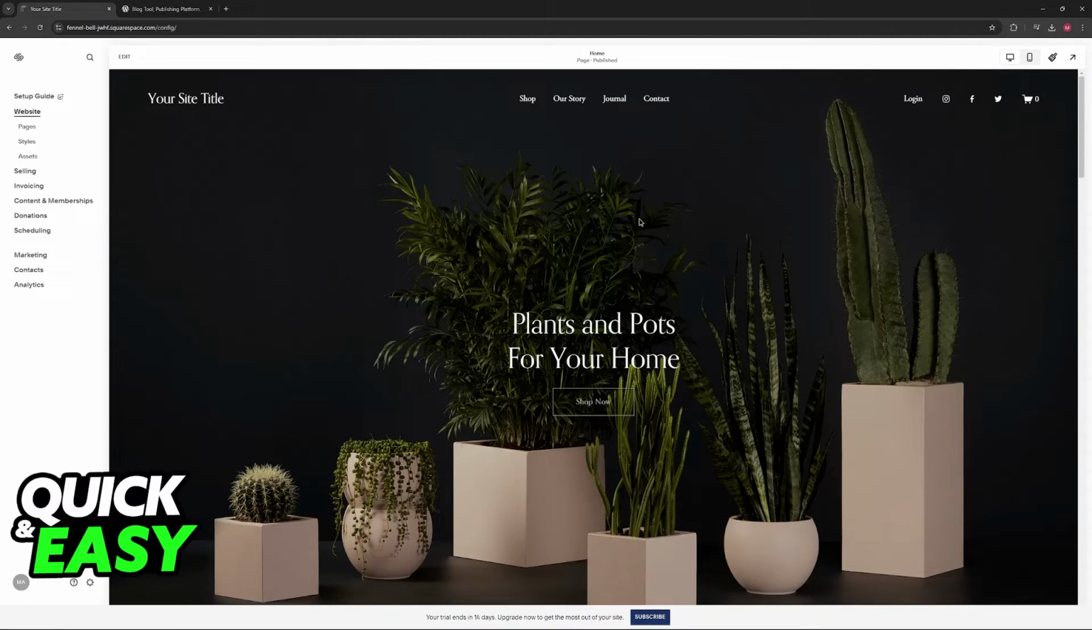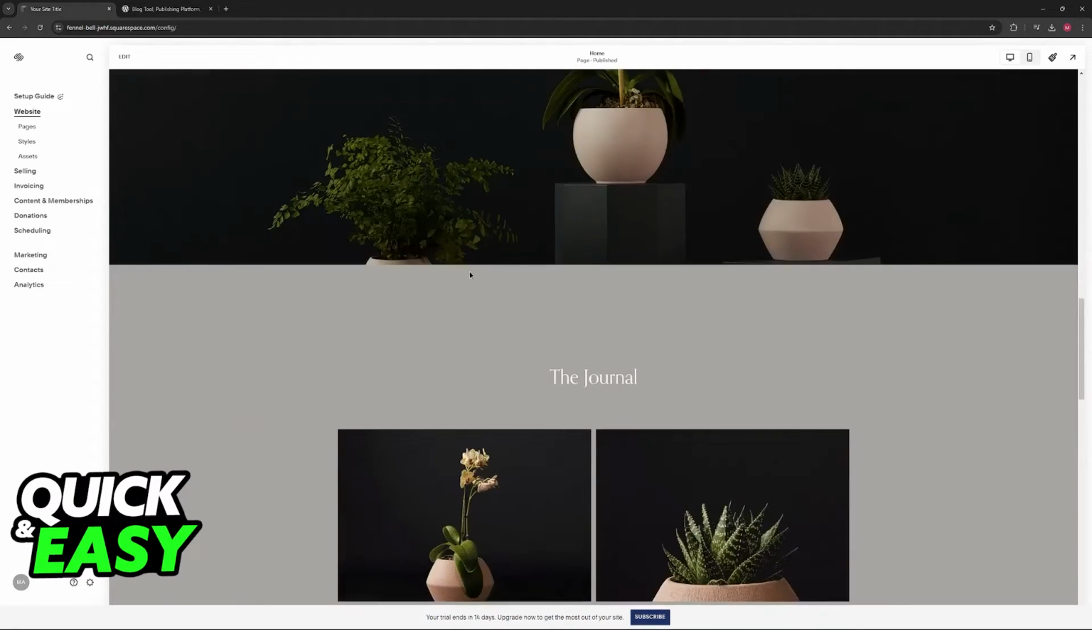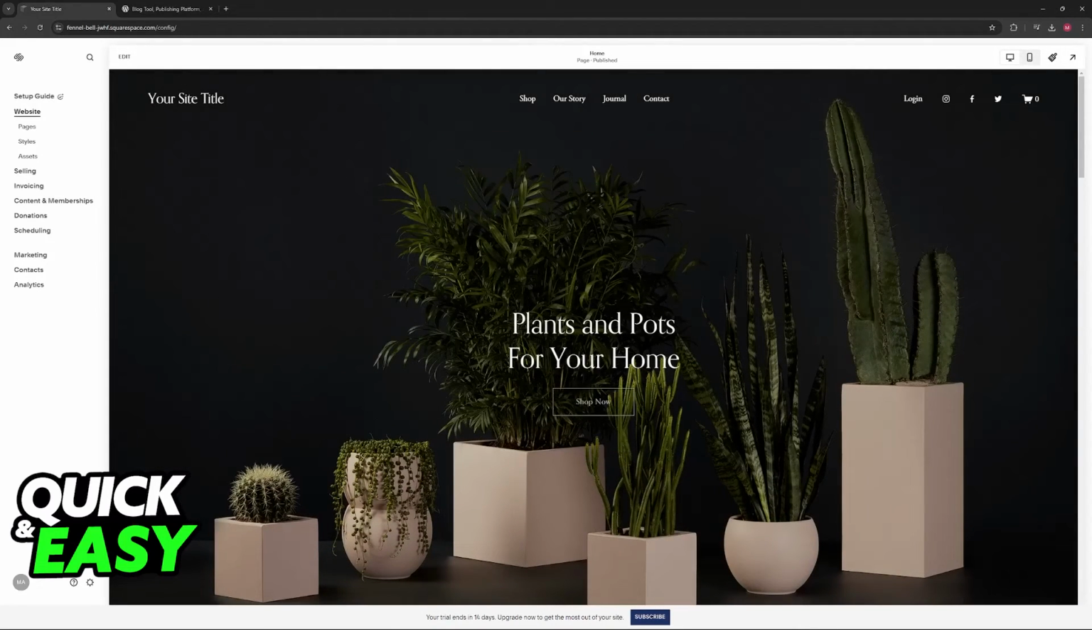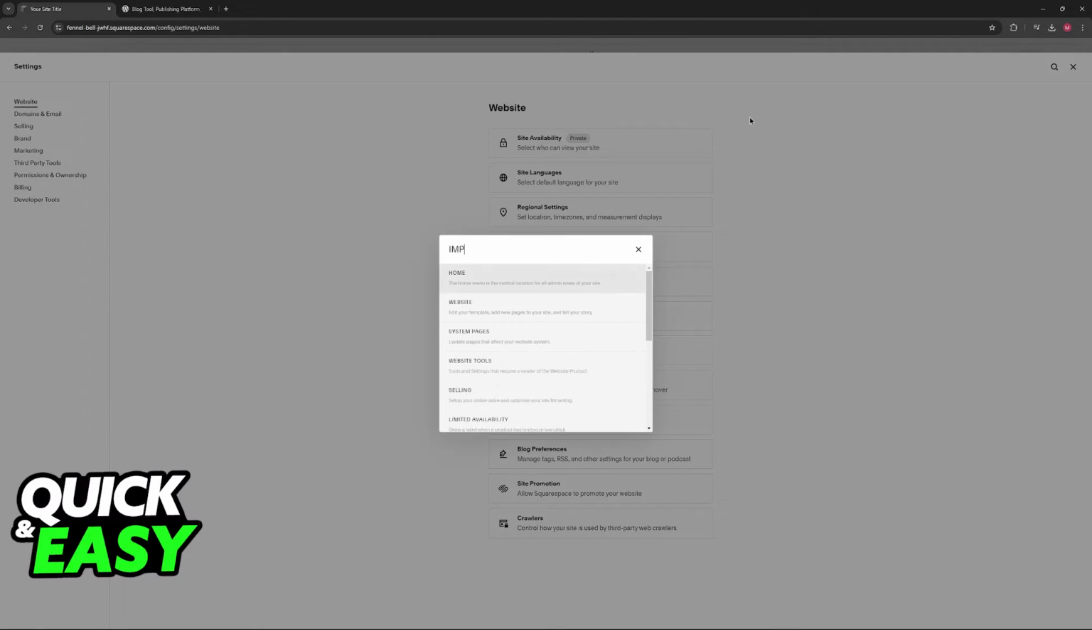On Squarespace, create a new website, and you can choose any of the available templates if you wish, but this isn't mandatory. And once you are inside of the website builder on Squarespace, click on the settings icon at the bottom left corner of the screen. Inside of settings, you will find plenty of options, and using the search function or by going over to the website category, look for import.